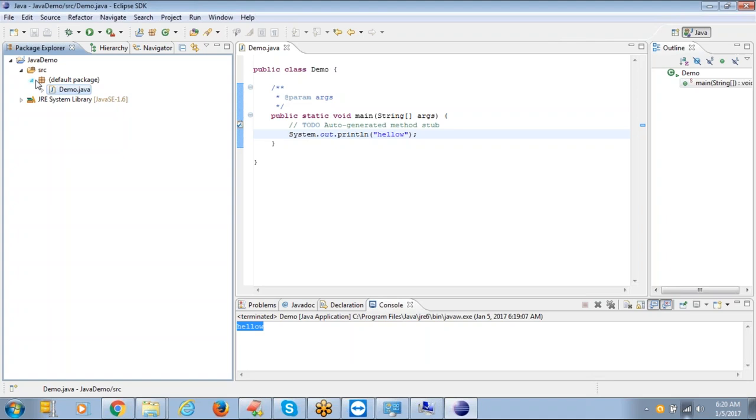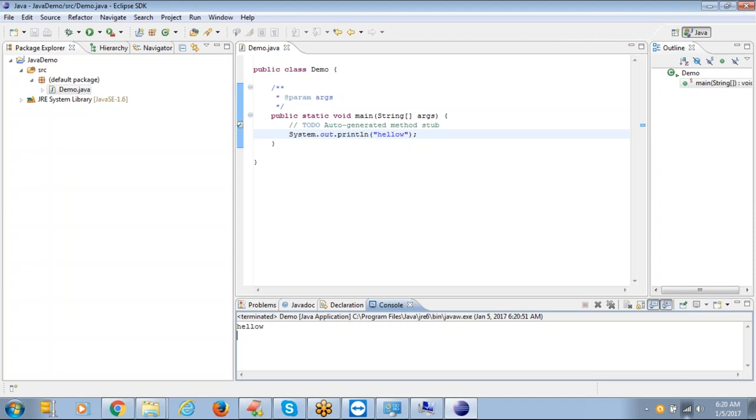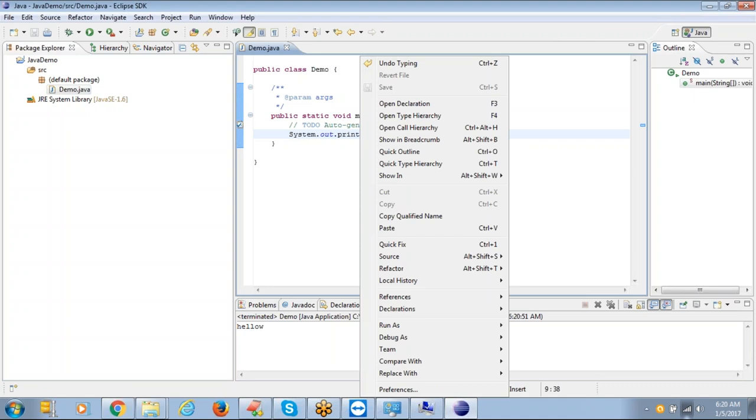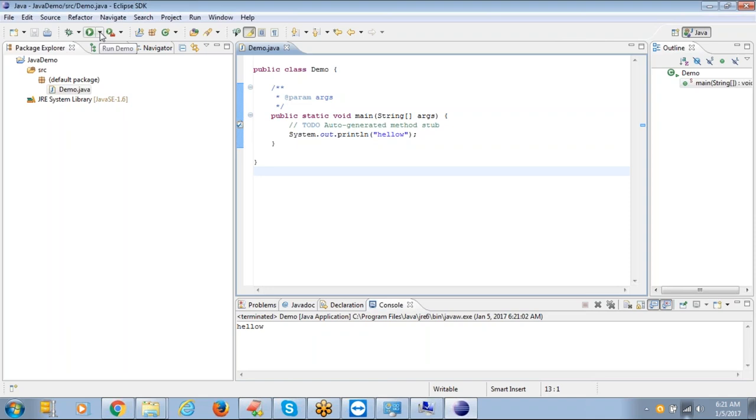Clear this one? Yes. This is just for running. Or else, just right click on this one, and here you will get Run As. This is another way of running the application. Or else, in the editor, right click, and here you have something called Run. Click this one. It is also another way of running your application. So this is just running a sample application.